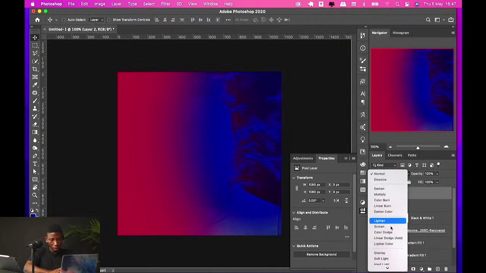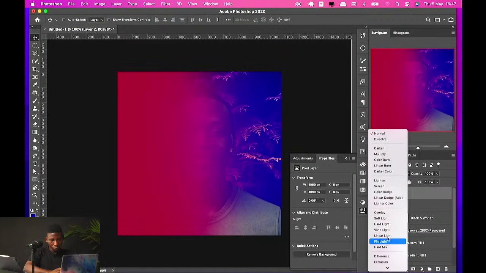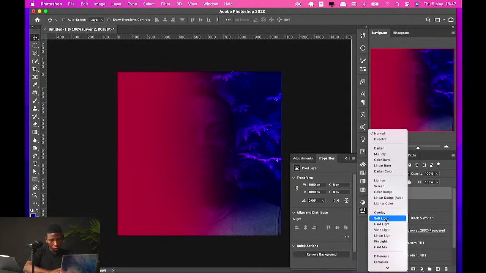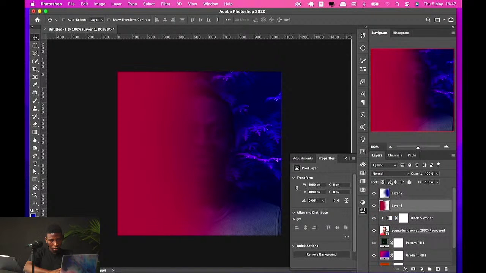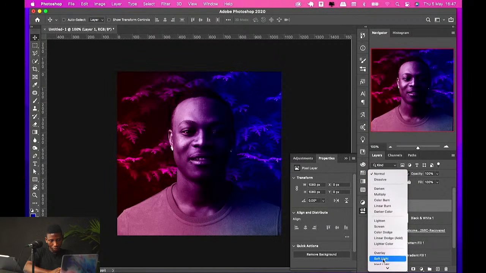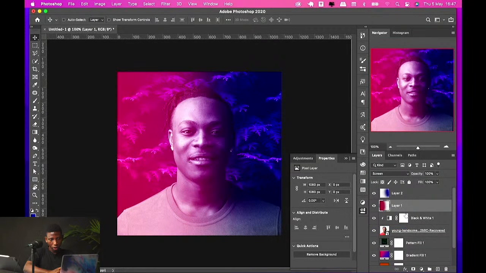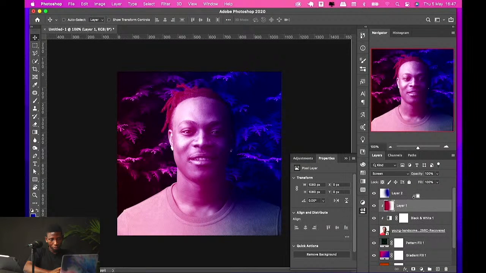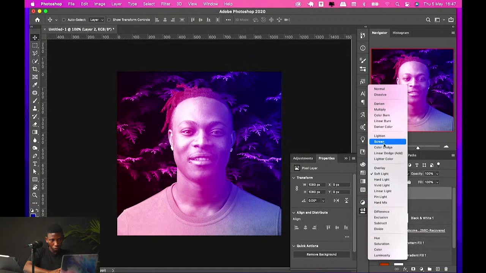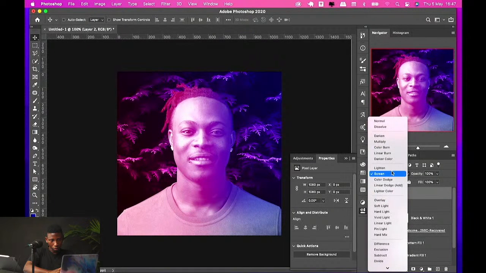So select, do soft light, till we check which of the blend modes works well. Let's do screen. So we will clip it to this particular layer. Clip. So let me do screen for this one too. Screen or no.